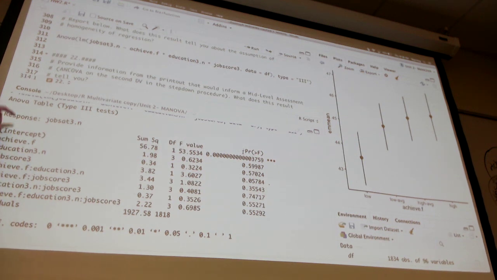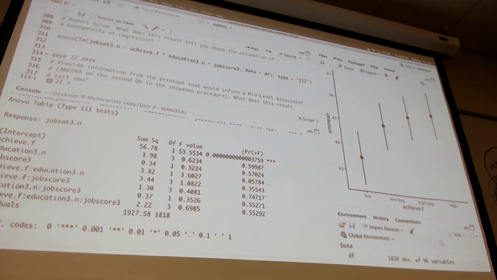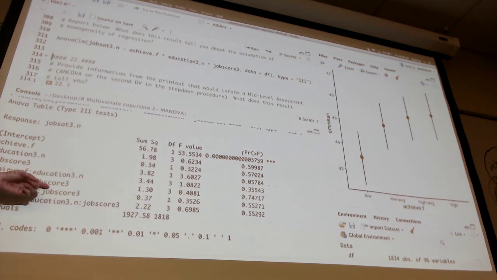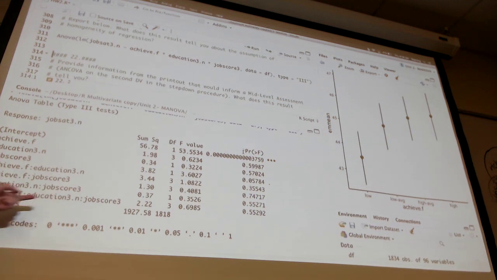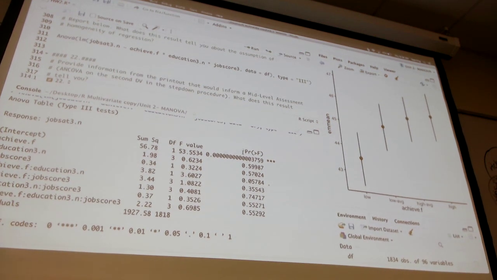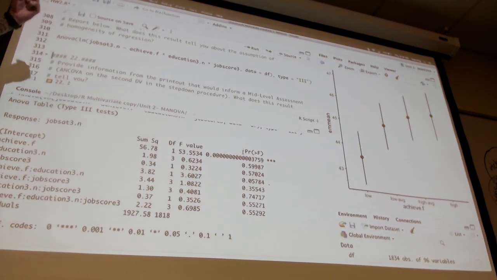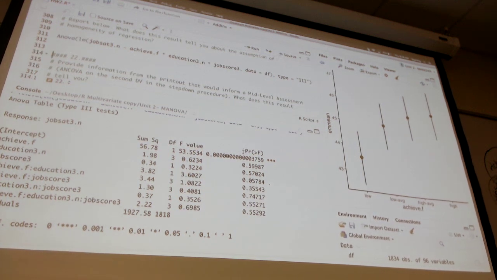And this is the one where I was telling you that using update would be kind of a pain, because you'd have to say update(M3, . ~ . + achieve.f:education3.n + achieve.f:jobscore3 + education:jobscore3...), and you'd have to add all of those in manually. So in this case, just copying and pasting and changing the plus signs to asterisks instead makes it a lot easier. But again, I just wanted to point out the update, because you may find yourself using that one day, and it's more efficient.